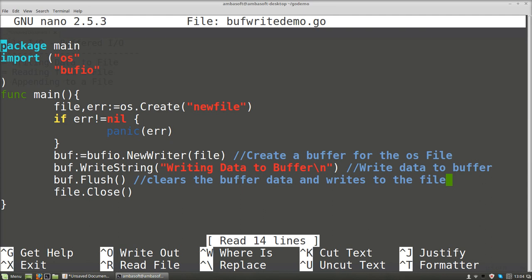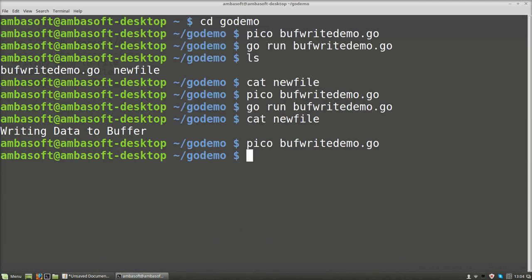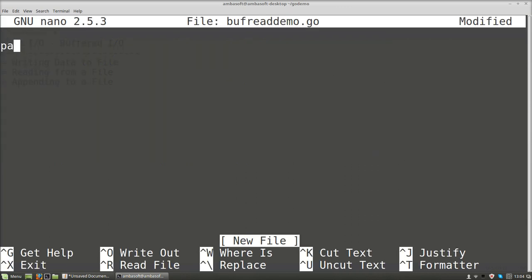Now we have written some data to the file using buffer writer. Now, using the same buffer reader, I'm going to read from the same file, which is newfile. So what I need to do: pico bufreaddemo.go, the same code as we did. Package main, import the same os package, then the bufio package, and I am also interested in the fmt package now, because I need to read from the file and print it to the console.